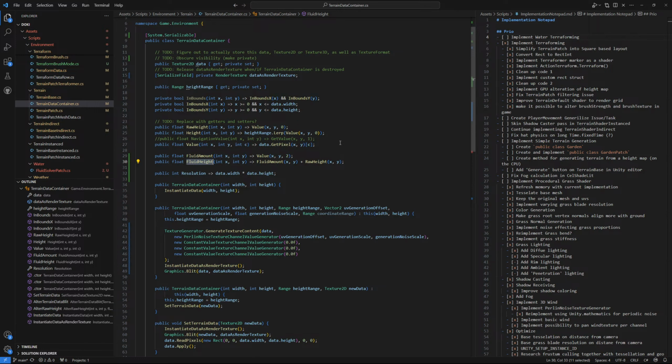Elon, it is a bit rare that you have to use reflection text as private field. Yeah, I can imagine. Yeah, we might as well. Fluid amount, fluid height.